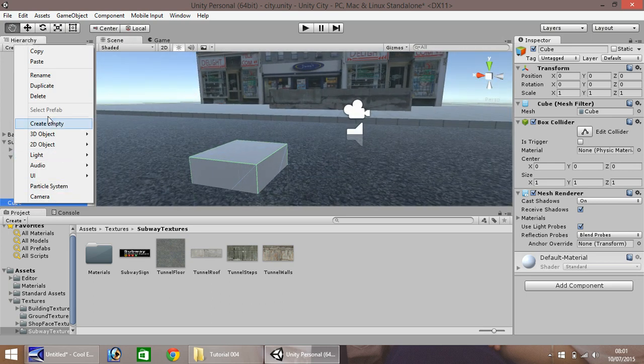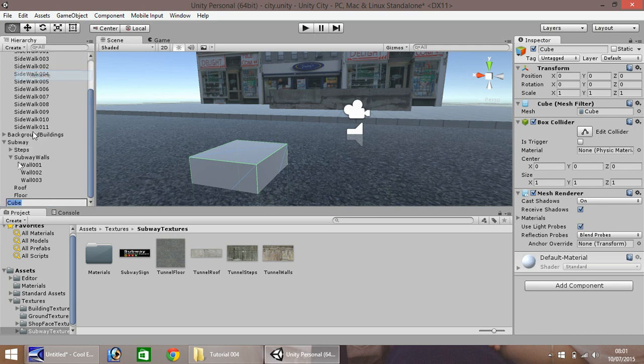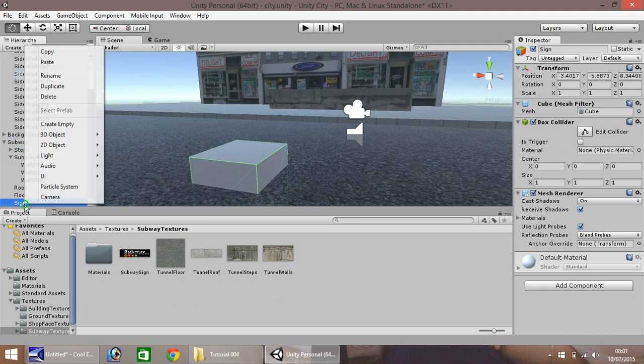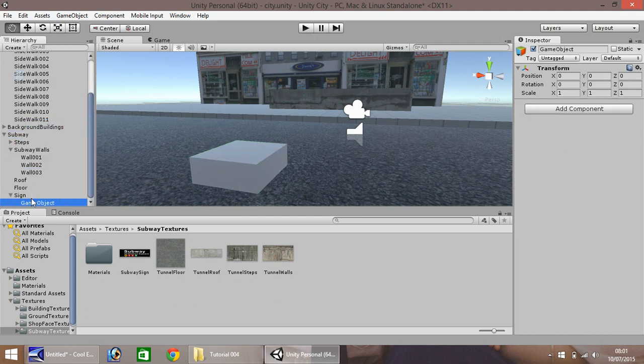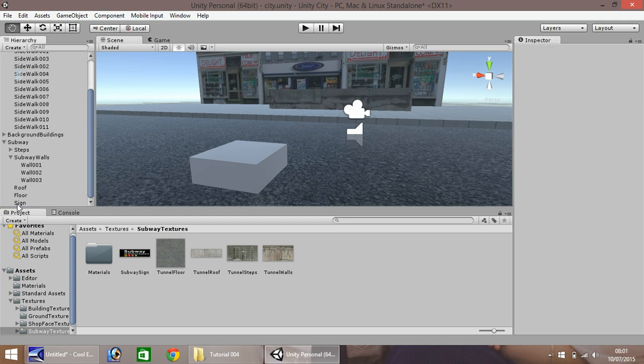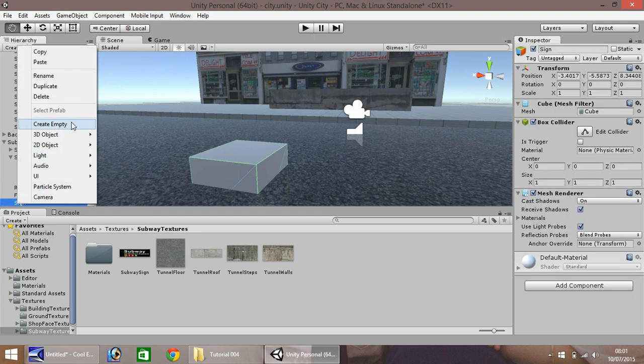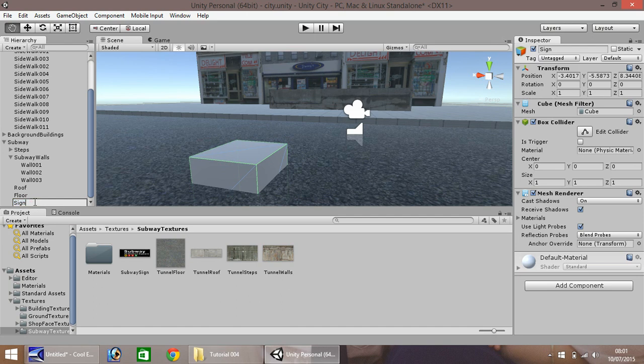So right click, rename, we'll call this sign. Drag and drop into subway. In fact, I'll actually call that, oops, created empty there. Don't do that. Okay, so sign, rename. I'm actually going to rename this to sign 001. And this subway sign texture, drag and drop onto the cube.